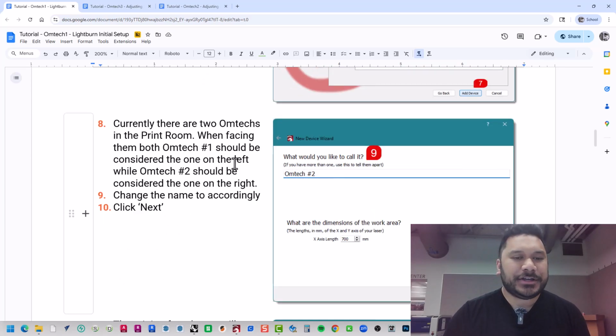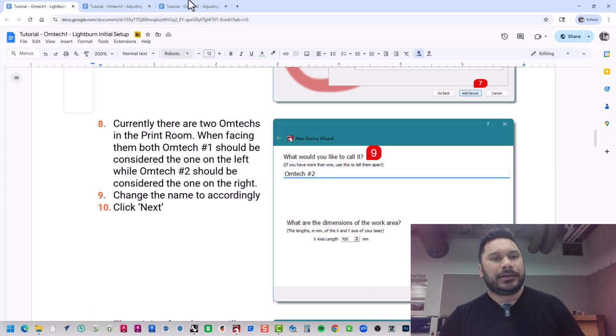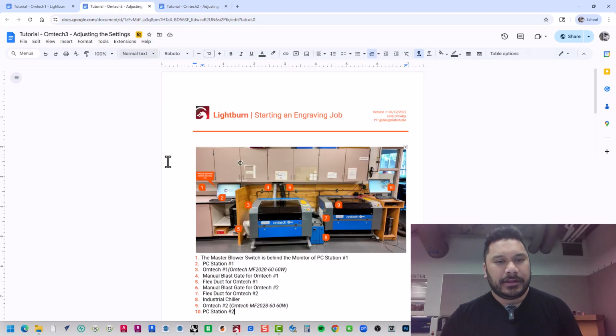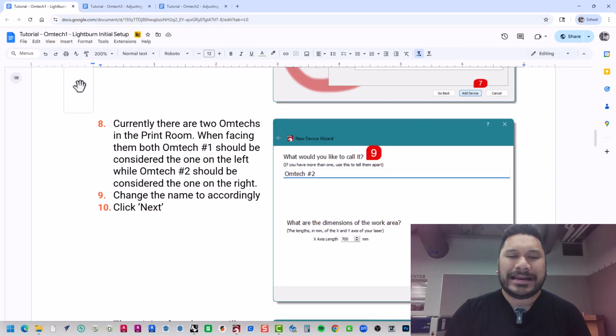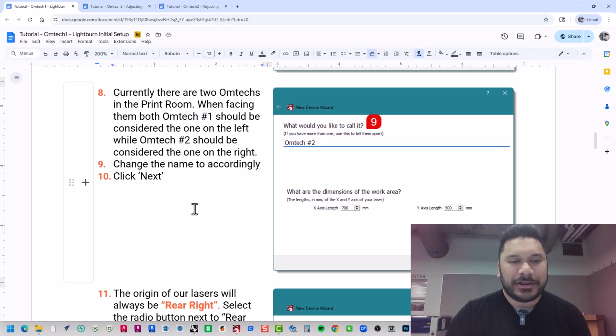Just for logistics, I would consider the laser cutter here on the left side, if I'm facing both of them, one on the left side, I would call that Omtech 1. The one on the right, maybe we'll call it Omtech 2. It doesn't really matter what you name it. We're each going to have to name it, so these are going to be really unique to ourselves, but for the purposes of these tutorials, I'm going to name mine 1 and 2 from left to right. So go ahead and name it, then click on Next.